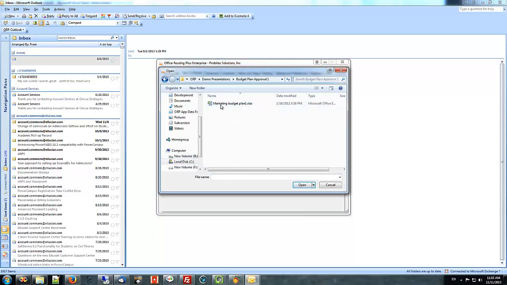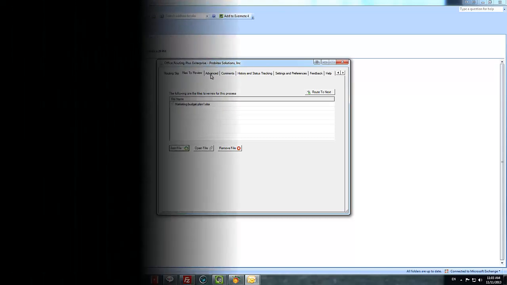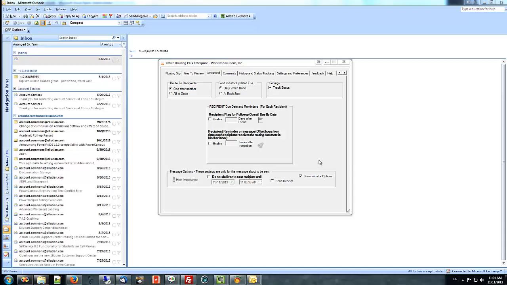And I'm just going to select a marketing budget plan in this case, and it's an Excel file, and I'm only going to add one file, but you could add any number of files here, and again, any type of document. And that will show up in the message that's sent out for review. The Advanced tab gives the initiator a few additional options on the message that's about to be sent out.